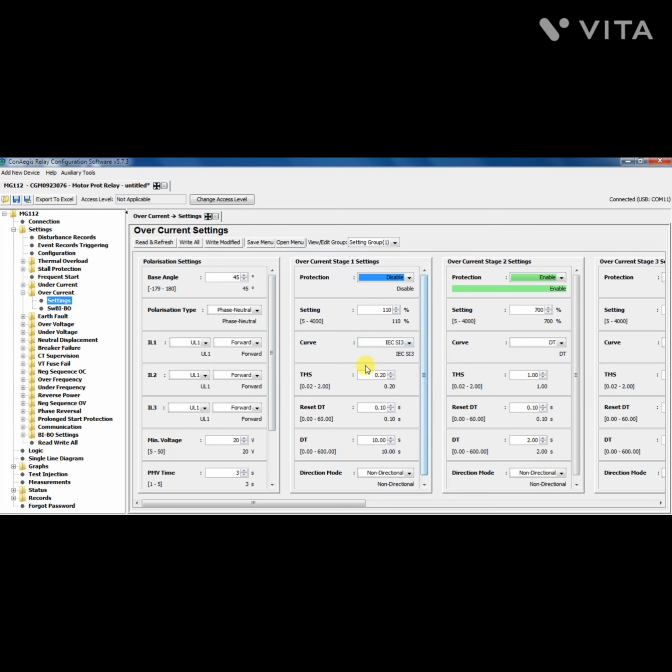And suppose I am making a number of changes, then you click write all, and all these changes will automatically be written into the relay. Here different curves will be there, like SI3, SI1, normal inverse, very inverse, extremely inverse, long time inverse. Different IDMT curves will be there that you can select. Generally CG make relay utilizes SI3. SI3 is nothing but the normal inverse curve. And the TMS multiplier setting, as per our requirement we have to set it. So this is IDMT overcurrent.